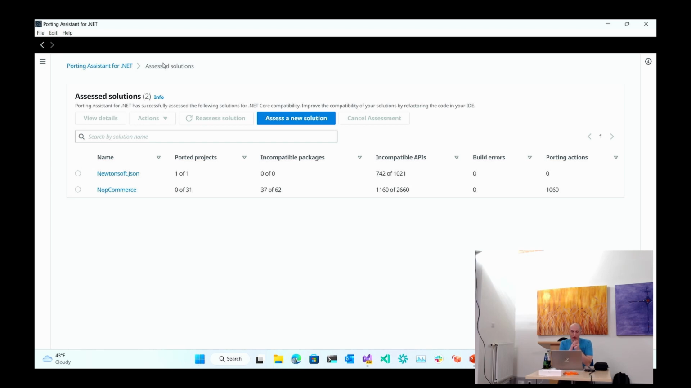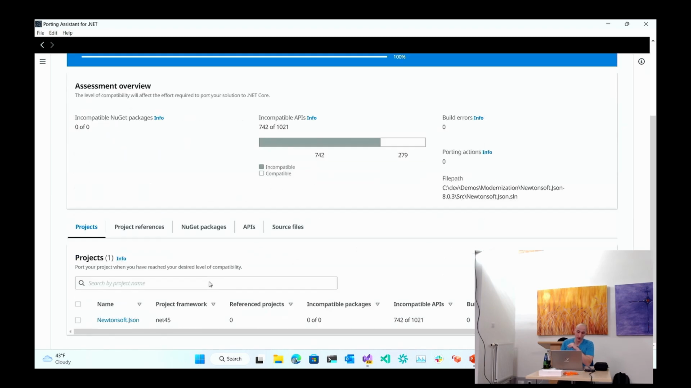So who here has heard of Newtonsoft.json? Everybody in the room. It's the number one downloaded NuGet package, probably because it was in ASP.NET Core for a long time. But it's the de facto standard for serializing and deserializing JSON data. So I took an older version of that GitHub project, so the .NET 4.5 version of it, and I ported it to .NET 7 using this tool. So I did that earlier today.